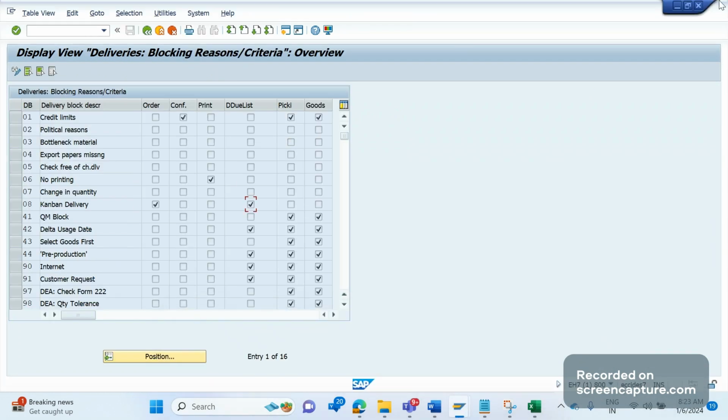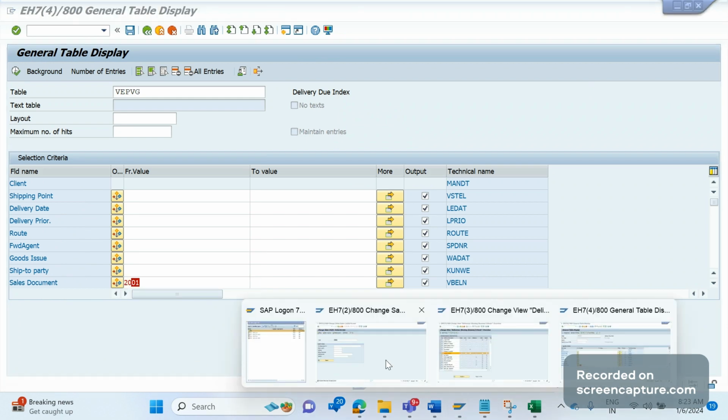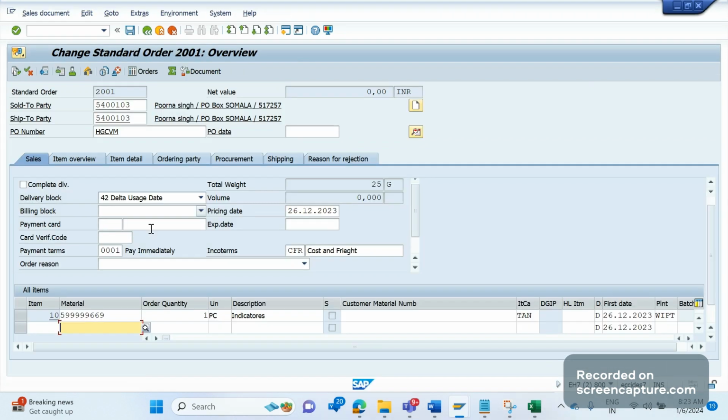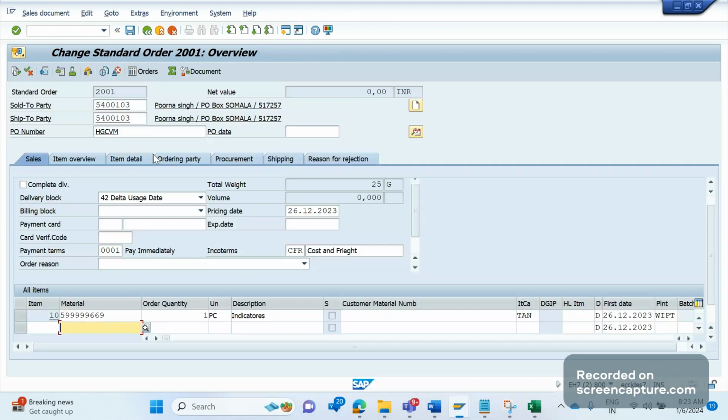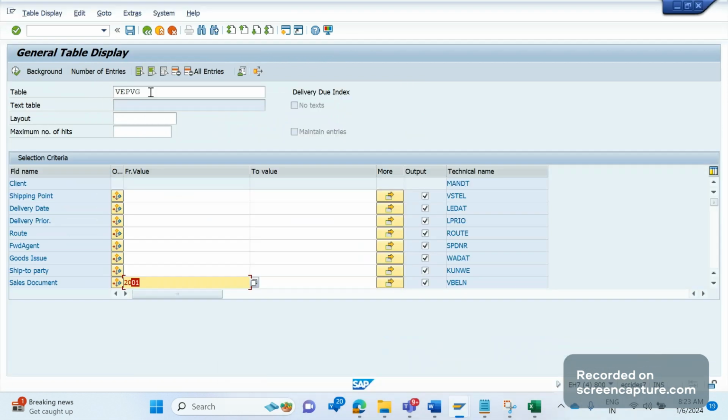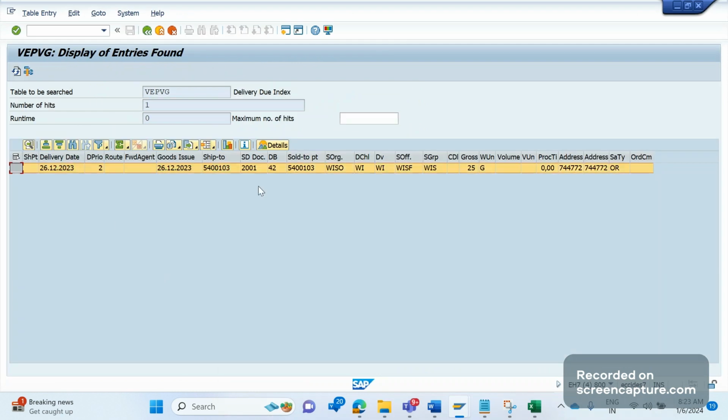Let me show you how this field works. I'm opening order 2001. This order has delivery block 42, and if we see here, for 42 the delivery due index list flag has been enabled. Now let me copy the order number and go to VEPVG. I'm giving the order number in the sales document field. If I execute, I can see the entry here with delivery block reason 42.